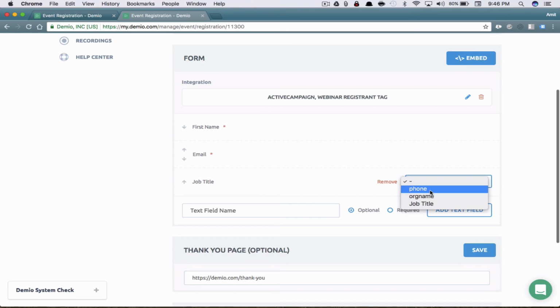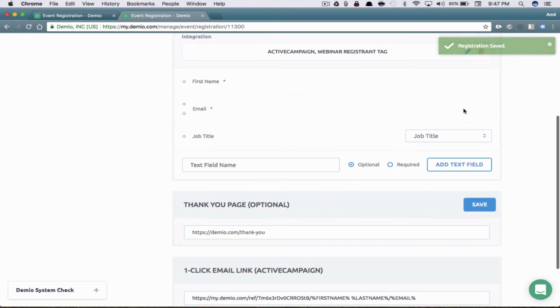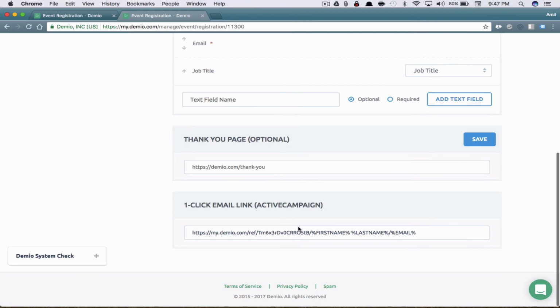Now based on your integration, it automatically asks you where you would like to connect this in ActiveCampaign. Back in ActiveCampaign I have a job title field, so I would like to connect this new text field to the job title field in my ActiveCampaign email service provider, and then you just hit save again.